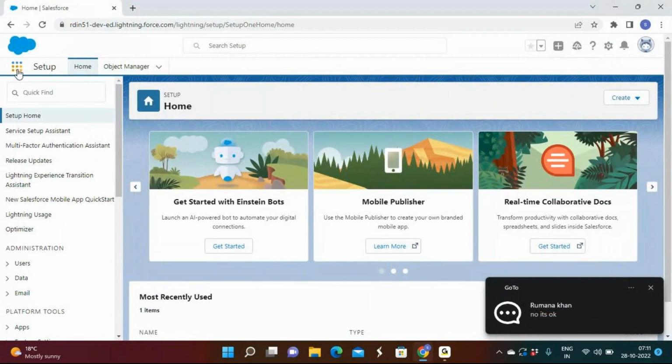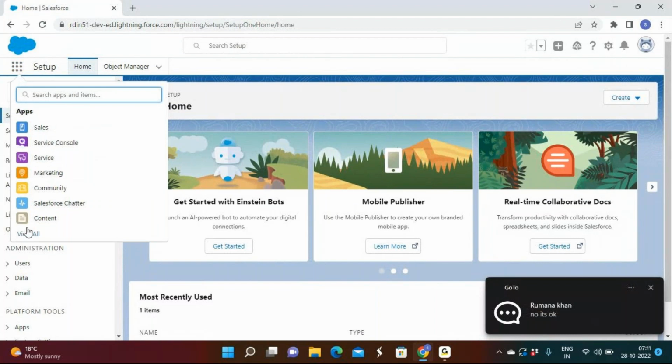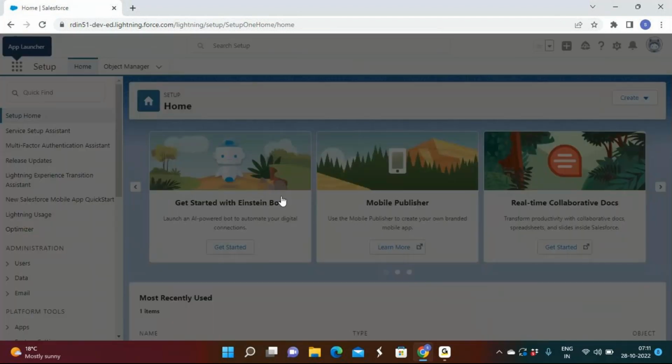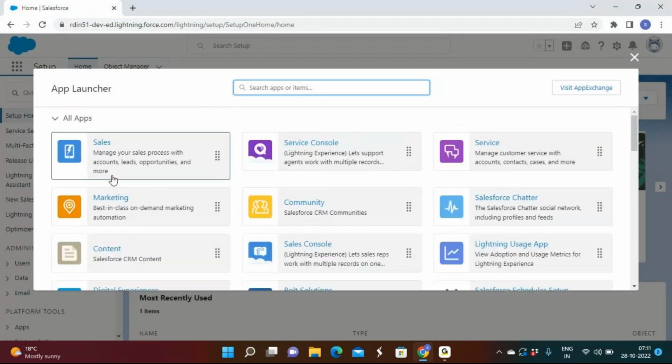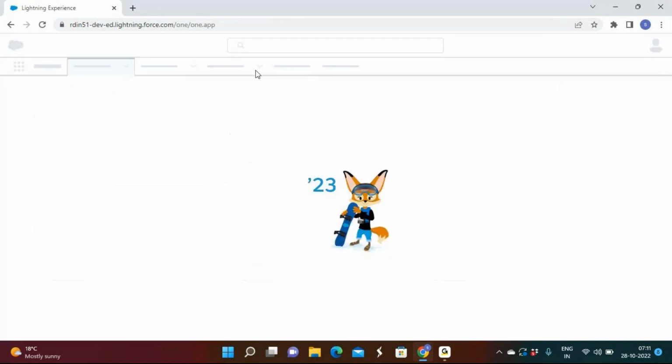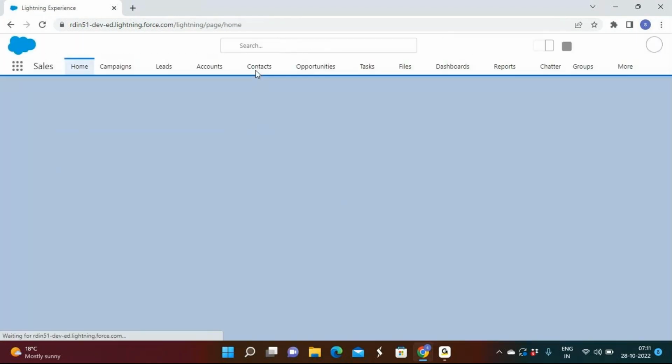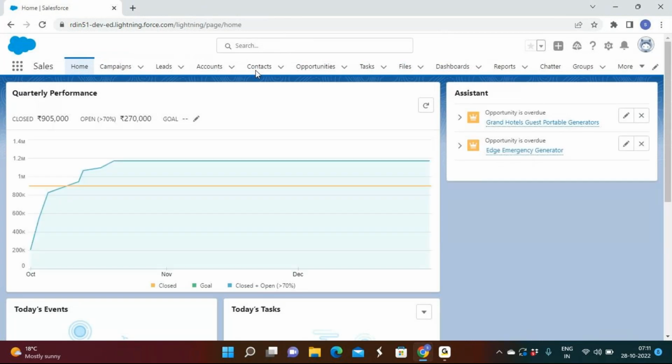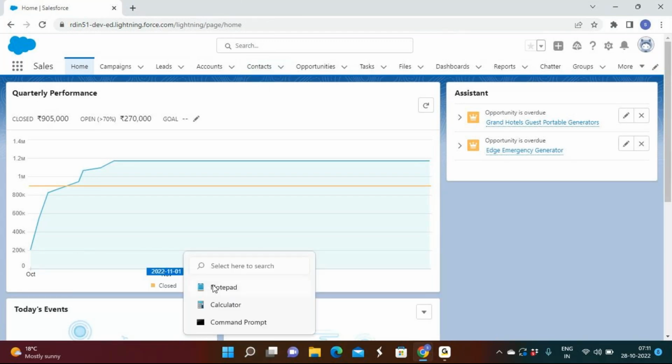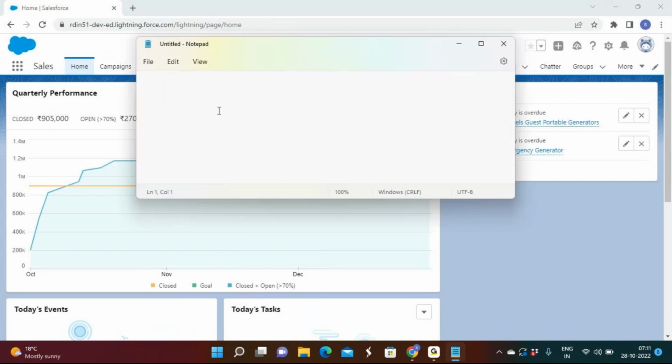So now let us log into the app. Yesterday we talked about what are the different navigation styles that are available in an app. Basically, an app contains two types of navigations. And before that, what are the types of apps that we have? We have two types of apps. One is a standard, another one is a custom.